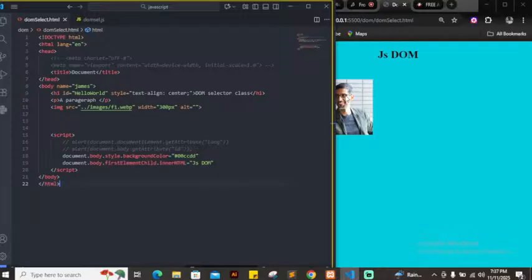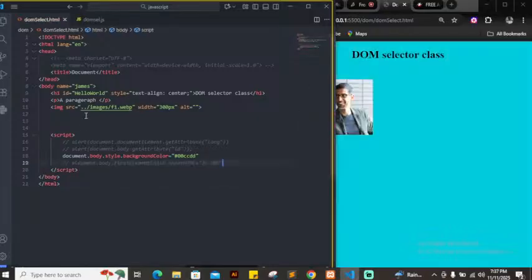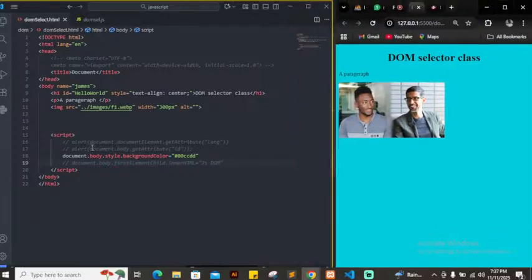Now how do you select? This is another cool one. How do I select elements directly by their tag name? By their tag name. Okay, I want to get the paragraph element, or I want to change it by its tag name. Paragraph is also what? A tag name.